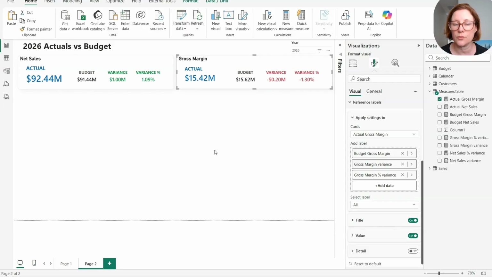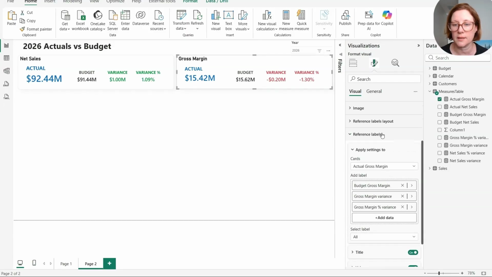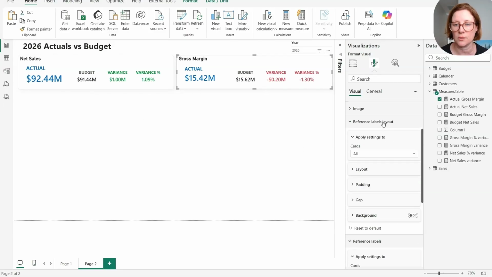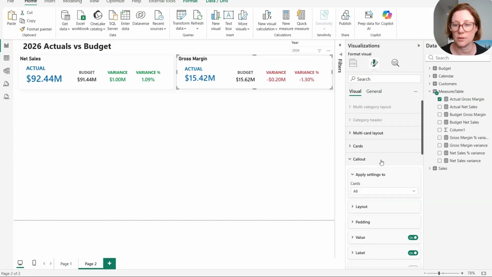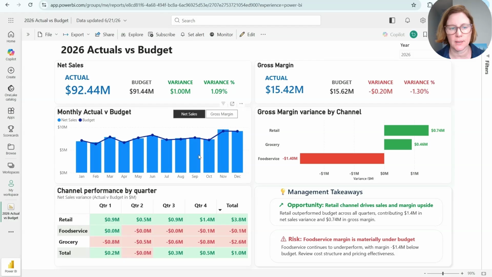Now the look of these are driven by formatting that you can find in the reference labels layout section and the call out number section. I won't be doing these in the video, but if you'd like to recreate these, I will give you step-by-step instructions in a download so you can follow along. It does take a few steps, so I won't be doing these in the video. Now the next visual we're going to create is our monthly actual versus budget, and this has the toggle between net sales and gross margin.